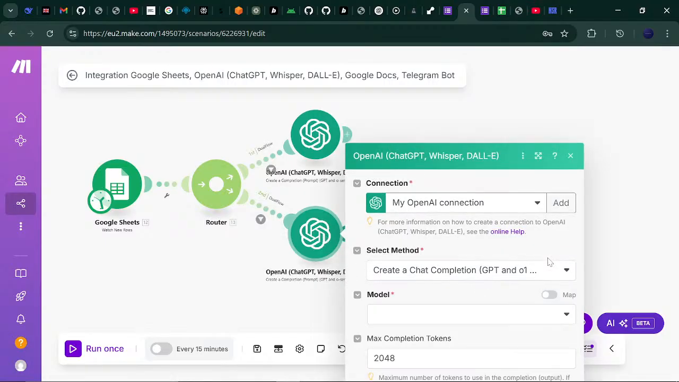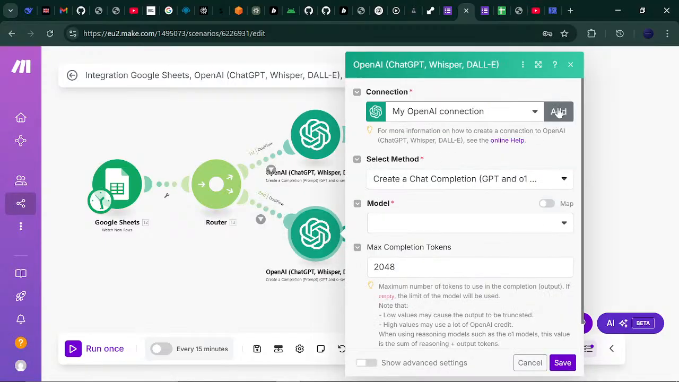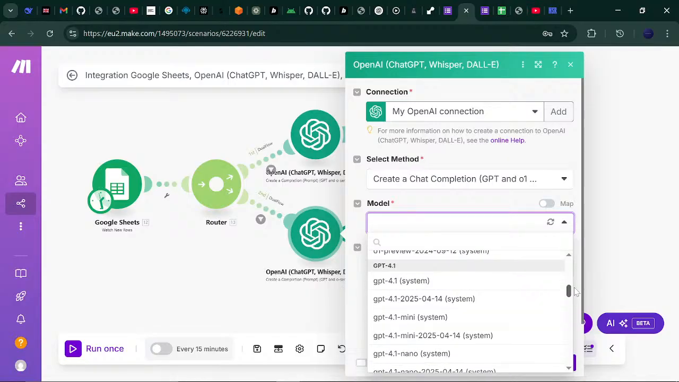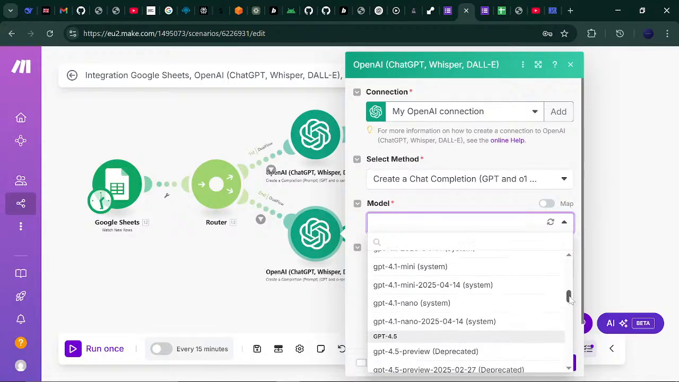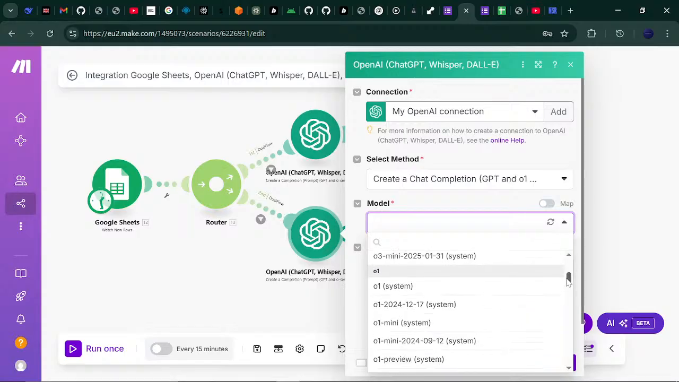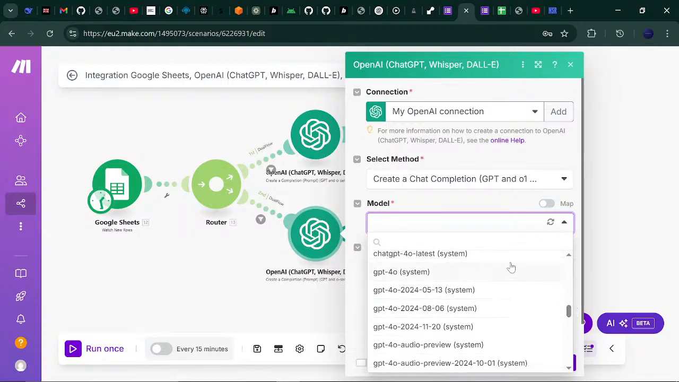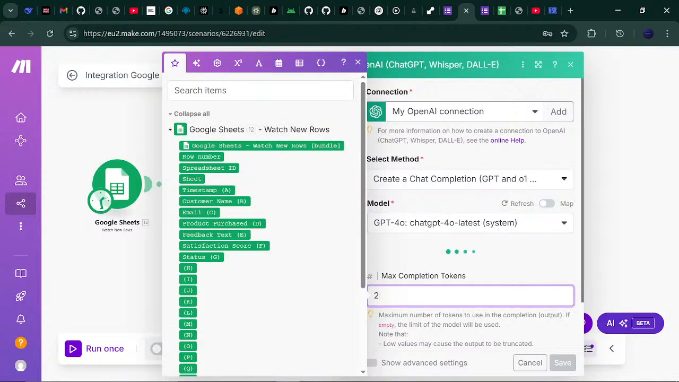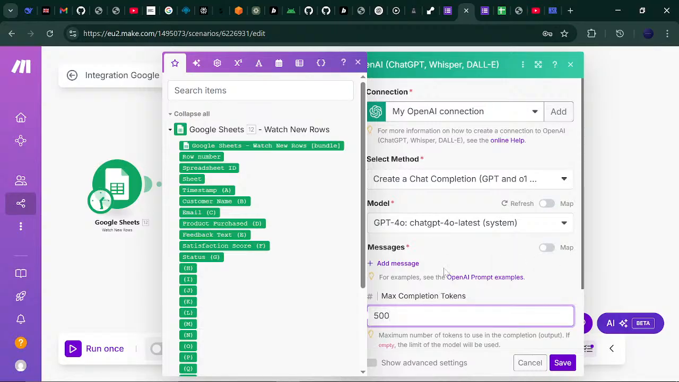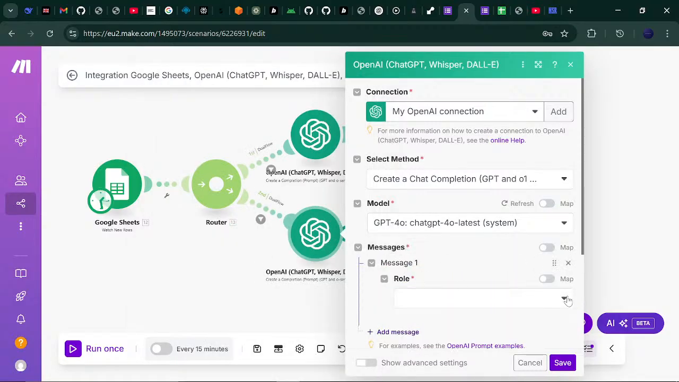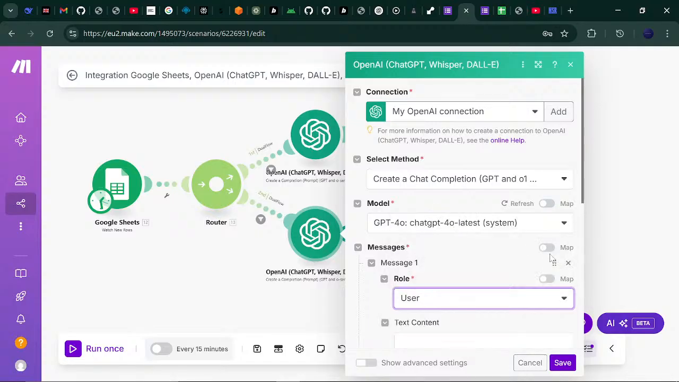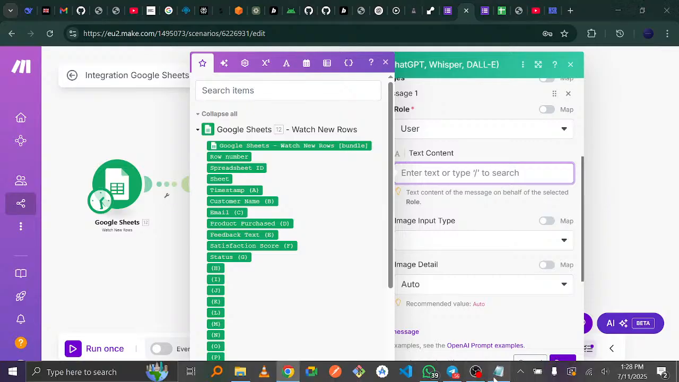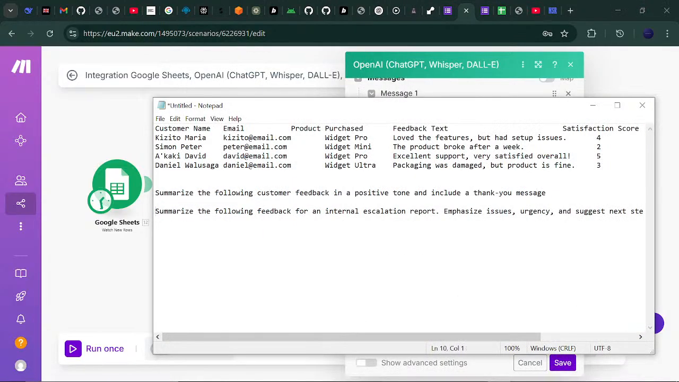And now for the escalate route, again same process, set up a connection. Choose a model. I can reduce this to 500. Wait for that to load. Set up the role to user. And now this prompt has to be different, right? So yeah.